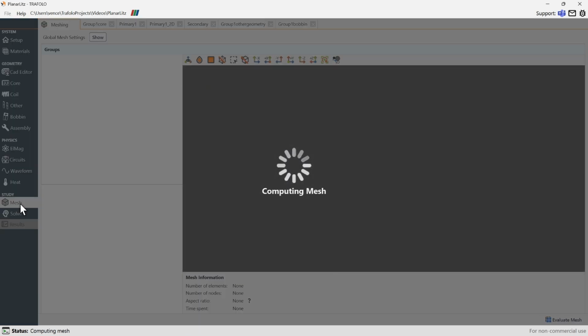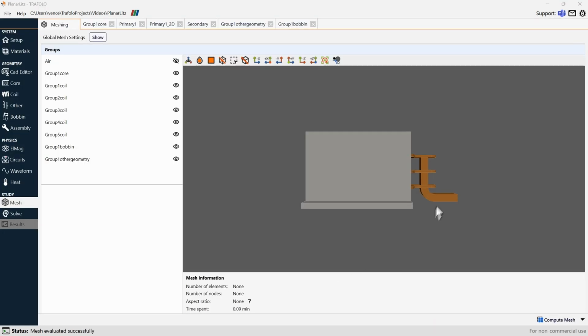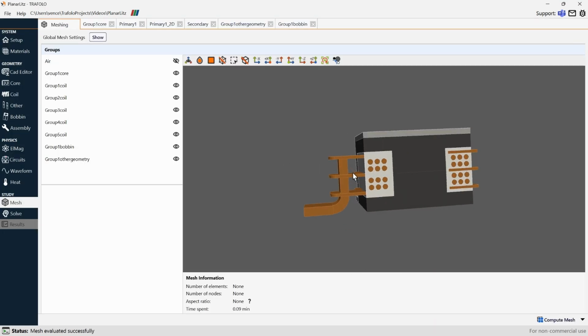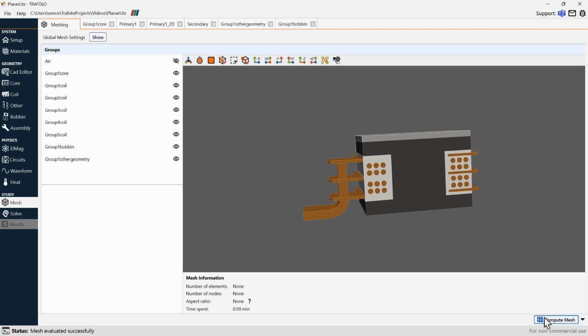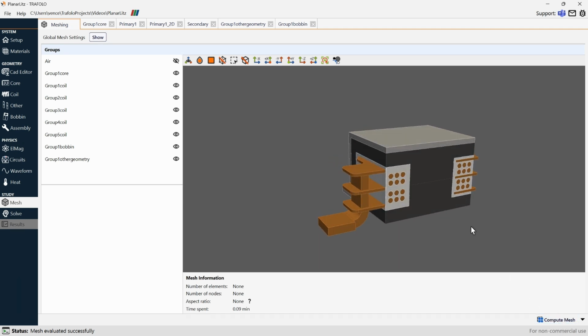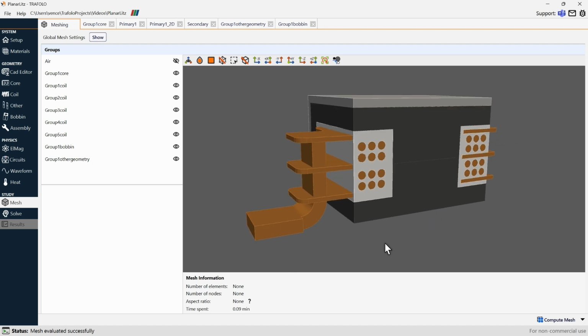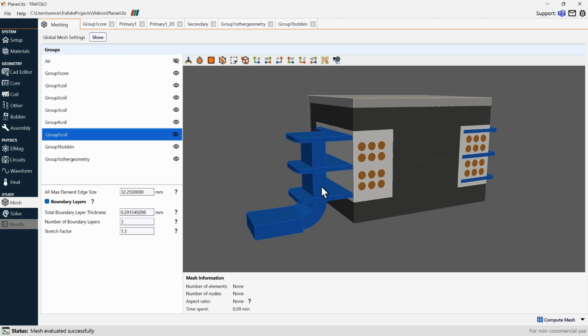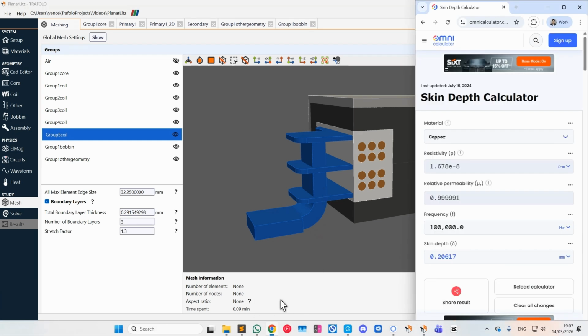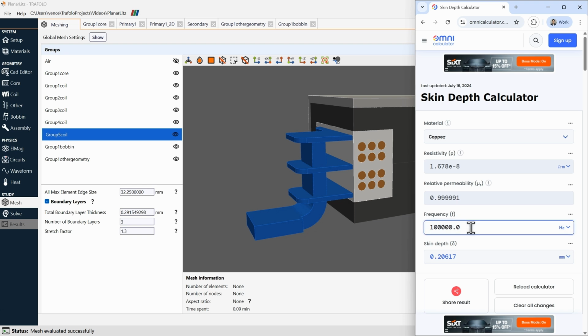Next, we will head to the mesh. If you don't see geometry in this mesh section, then you need to click on evaluate mesh. In this case, evaluate mesh was done automatically, and here, considering that we have a solid conductor on the secondary side and we have relatively high frequency, we need to do some math. In this case, we will do some calculation for the skin depth. For 100 kilohertz, the skin depth is about 0.2 millimeters.